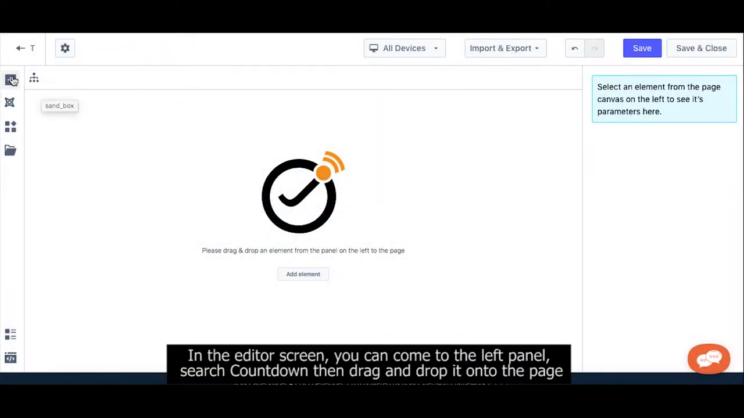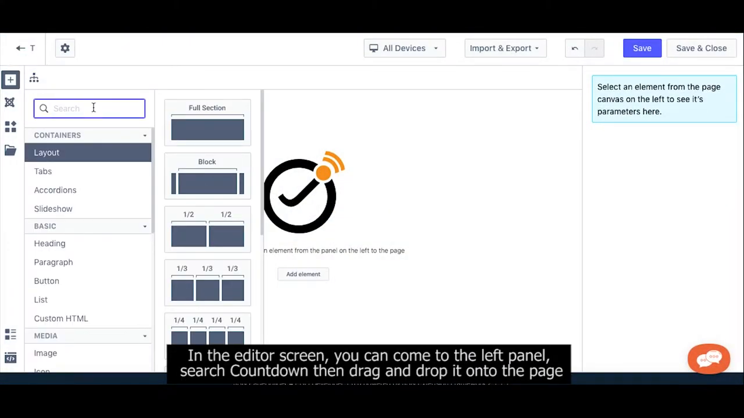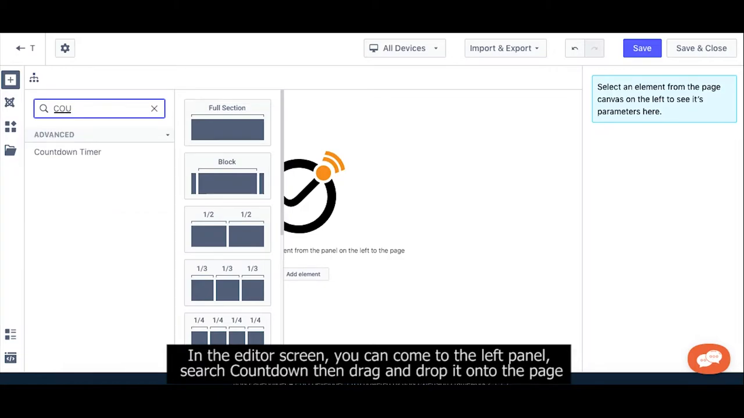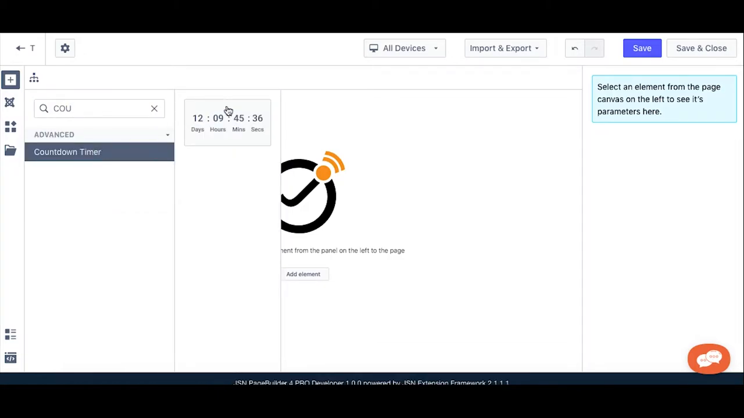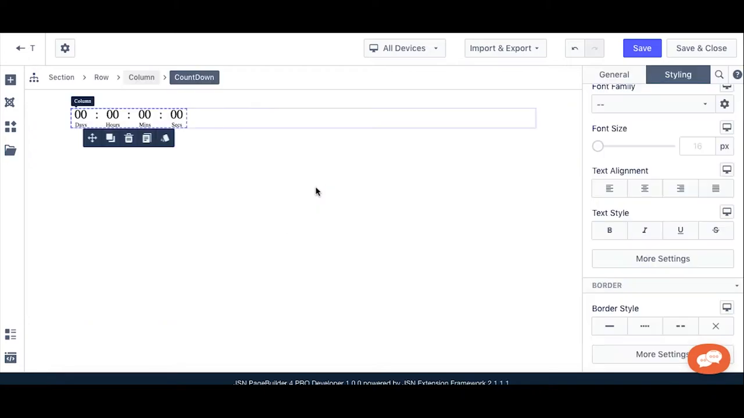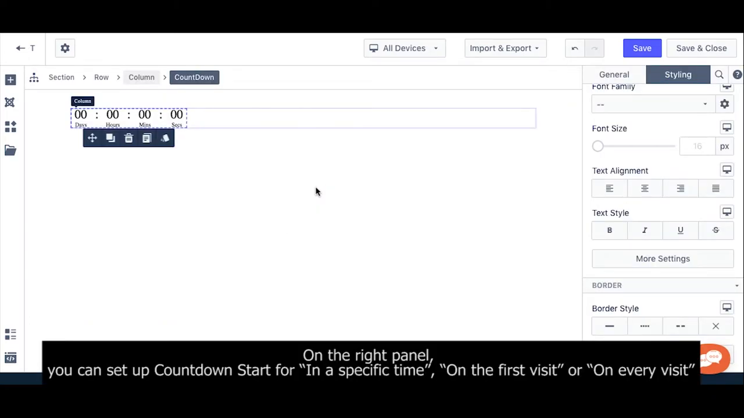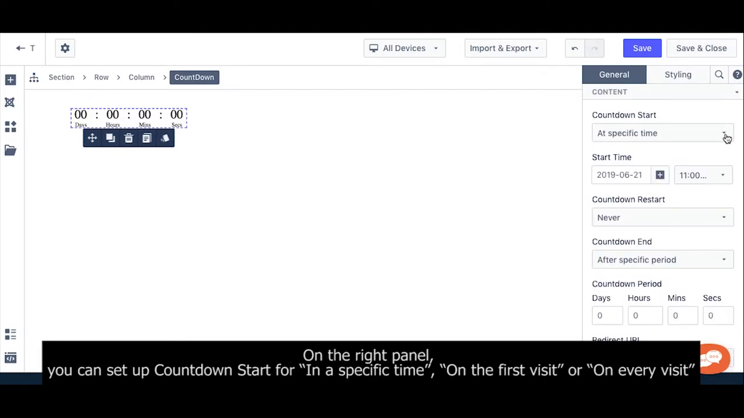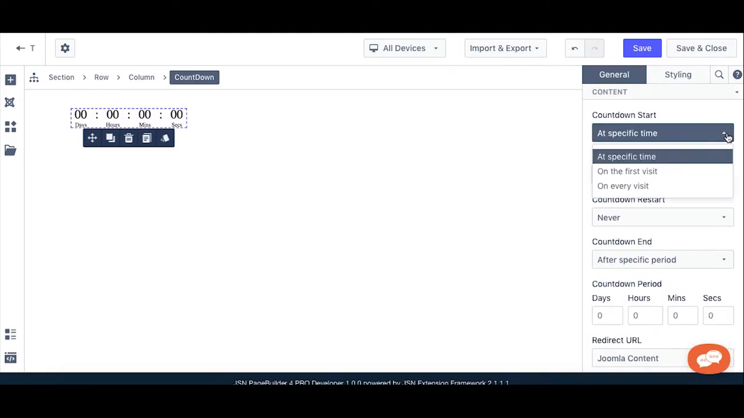In the editor screen, you can come to the left panel, search Countdown, then drag and drop it onto the page. On the right panel, you can set up countdown start for a specific time, on the first visit, or on every visit.